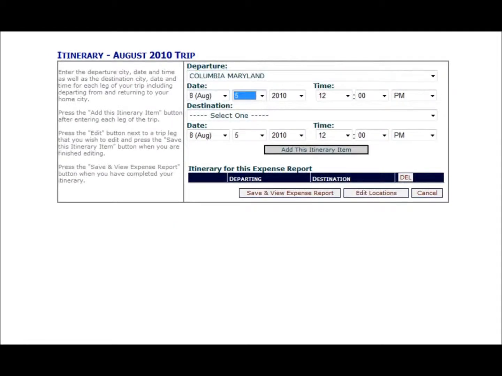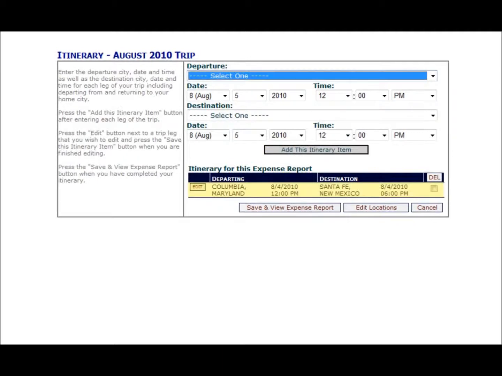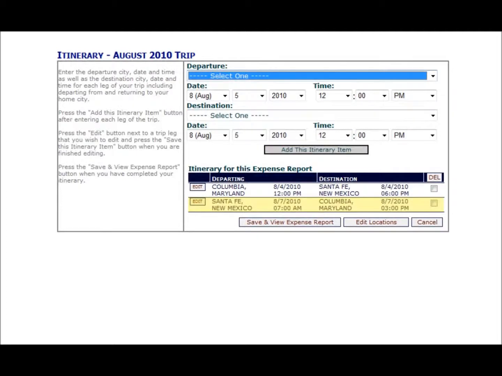I left Columbia on August 4th at noon and arrived in Santa Fe the same day at 6 p.m. Then I returned from Santa Fe August 7th at 7 a.m. and got back to Columbia the same day at 3 p.m. When I'm finished filling in my itinerary, I can click Save and go back to my expense report.